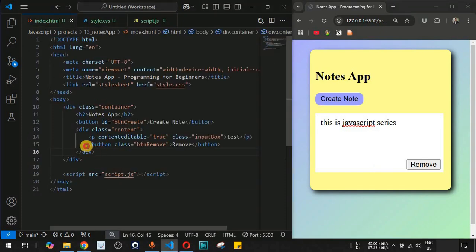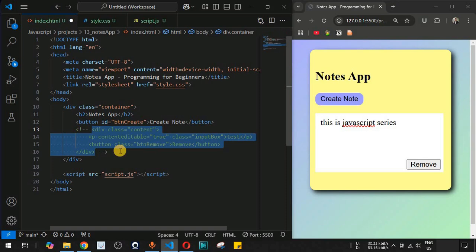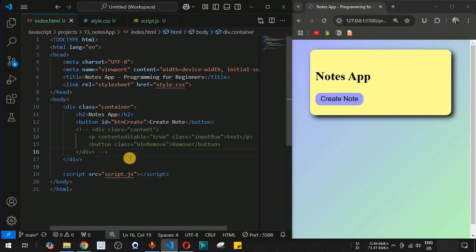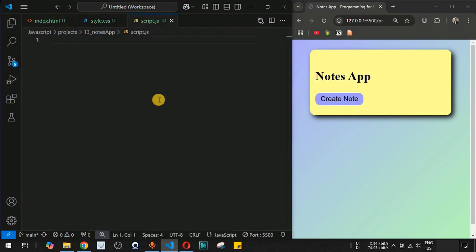So guys, this is the basic template that we have created for this particular div tag that is getting highlighted over here. We are going to create this by using the JavaScript code during the runtime. So let me just comment out these lines of code so that there are no nodes provided by default. First of all, let us go to the script.js file.